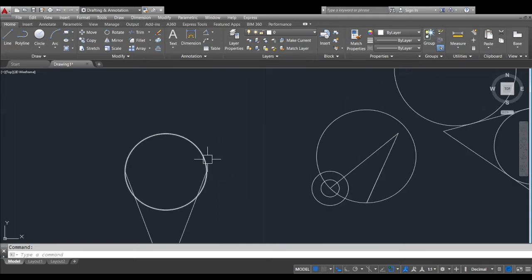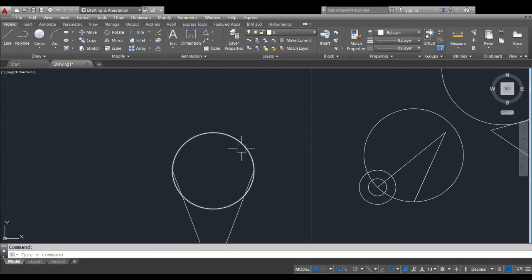So, to erase the object, if we point our cursor in here, you will see the circle has been highlighted. So, if you want to erase this circle, we can select the circle by clicking it using the left button of our mouse. And simply type E, then enter. So, that's it. Your object has been erased.